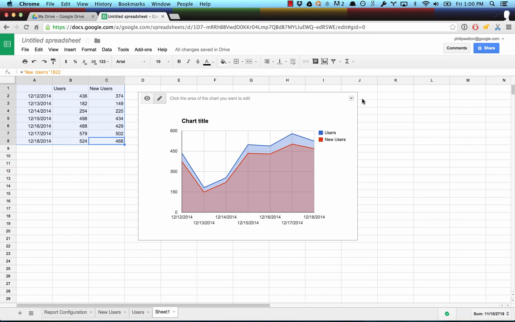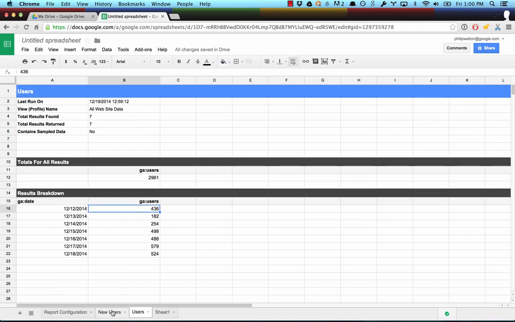We can share this visualization with people. We can publish it to the web. We can embed it on a third-party dashboard, whatever we want. And since this visualization represents the values in these cells, when these values change, the visualization will automatically update. So that means whenever we run these reports, the values will change, and then our visualization will change.